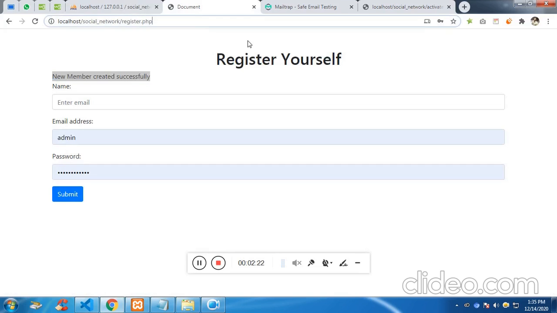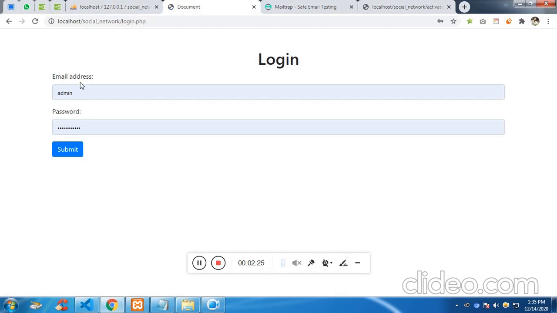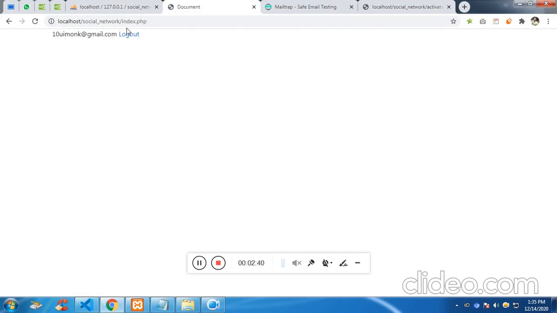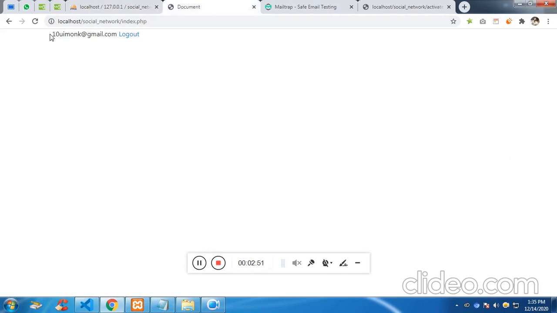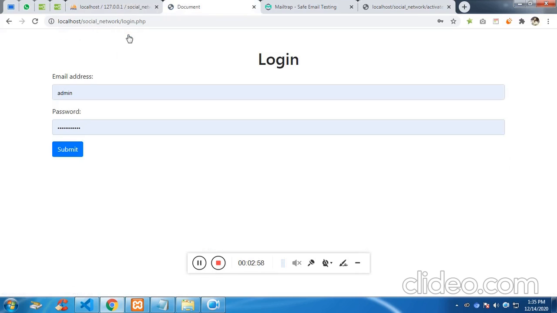So let's log in. Login.php, with the same email address and password which we have used for register. If I click on submit, it will redirect me to the index.php along with the session created. So this is index.php, and with the ID and with the email address your session is created. The ID is 10 and the email address is uimonk@gmail.com, so you can see both values, and the session is created. If you click on logout, your session will be destroyed and you will be moved out to the login.php.